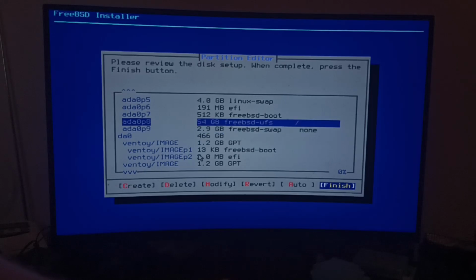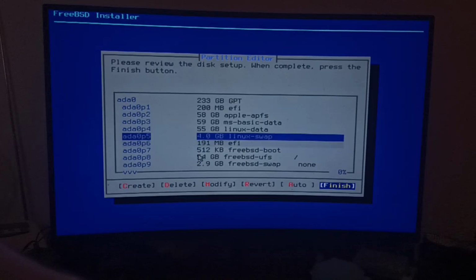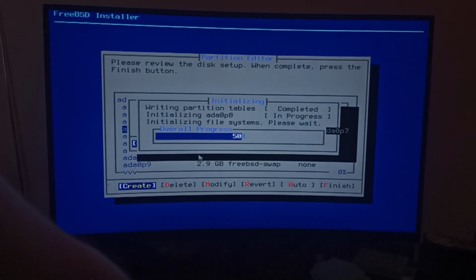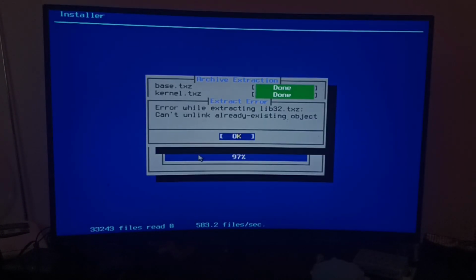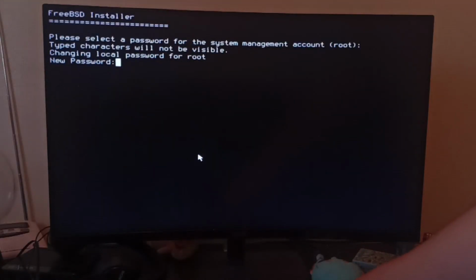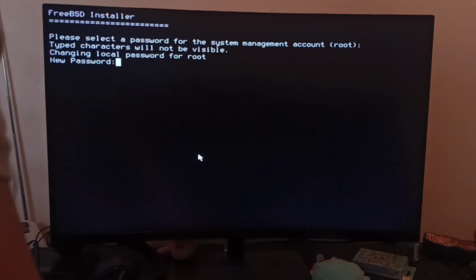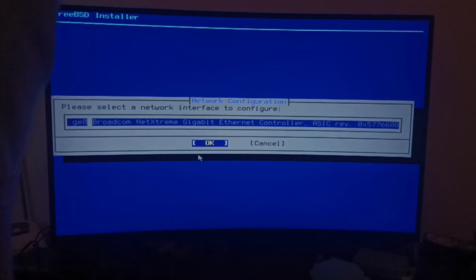Okay, it automatically partitioned the free space, which is good. Oh, look, there's 9 partitions on here. Oh my god, this is so silly. Okay, yep, this is the full partition setup here. Let's hit F to finish, and let's commit. Extracting distribution files. Can't unlink already existing. Changing local password for root. Please select a network interface to configure, and of course it doesn't have one.